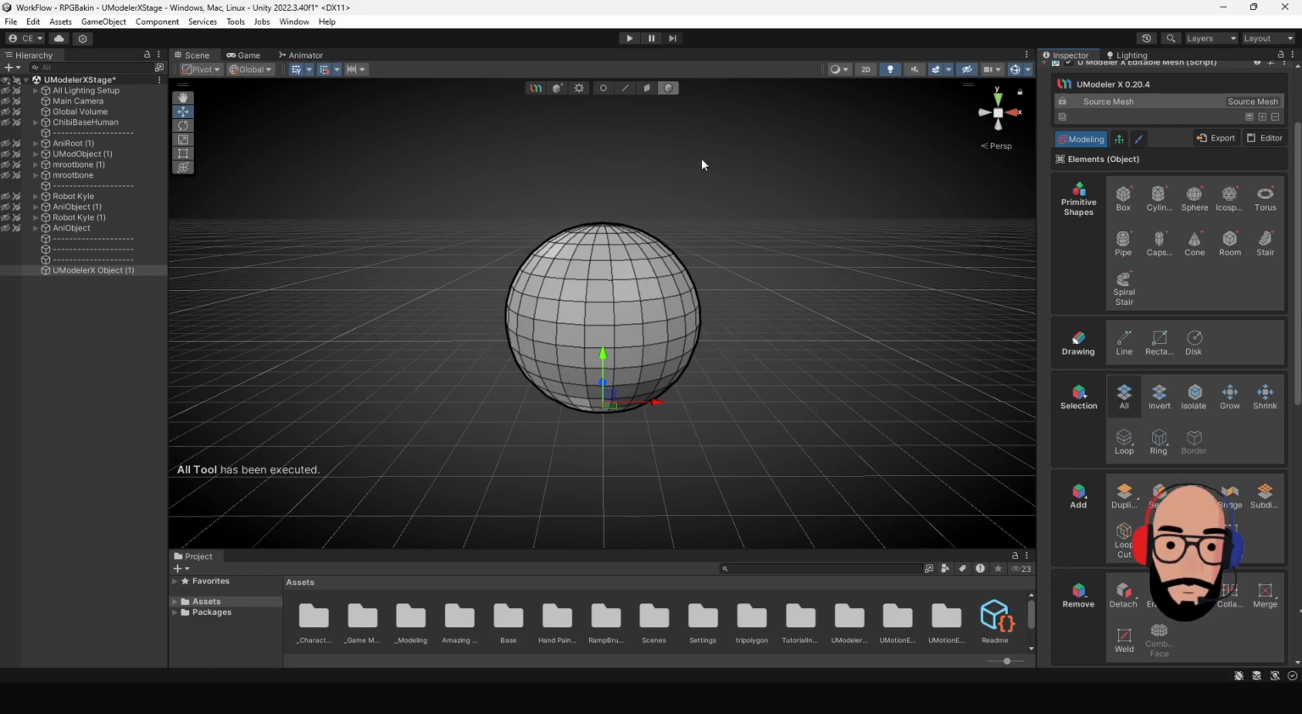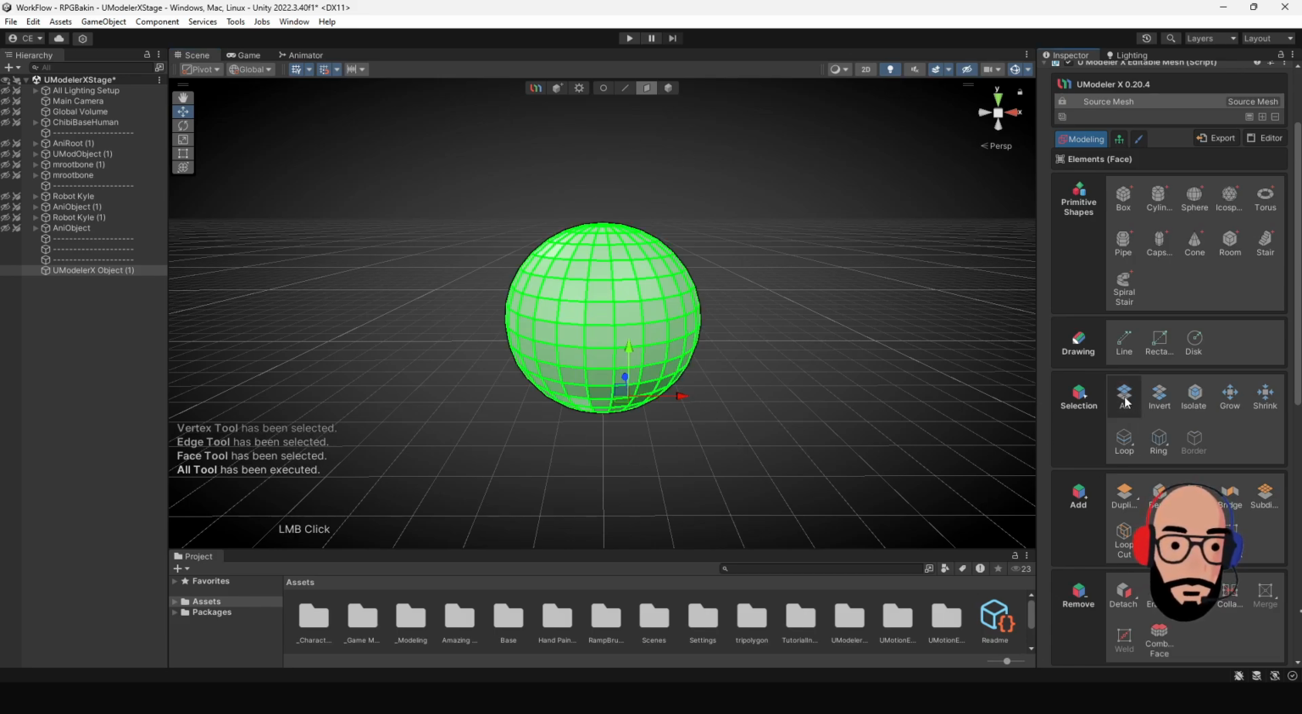Let's go into one of our selection types here. For instance, we have our vertex, we have our edge tool, and our face tool. I'm going to select this face here. And so with this face selected, if I select all, it's going to select all the faces of the object that's currently selected. So if I select all now, it's basically selecting all the faces of this object.